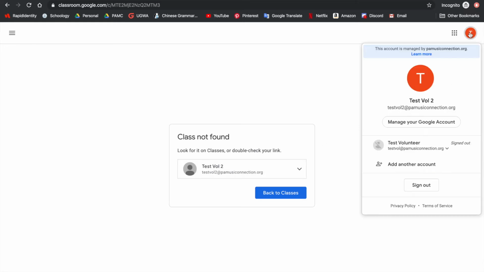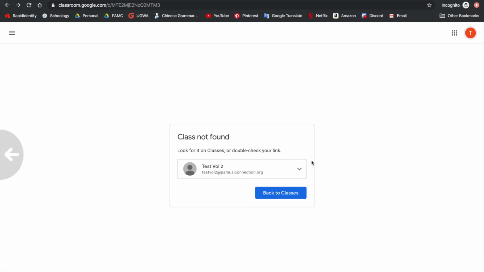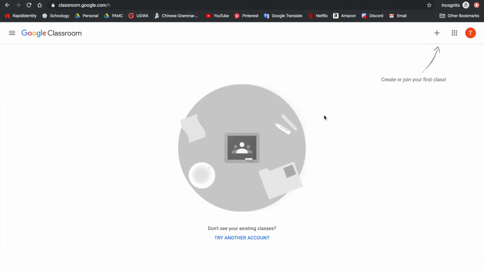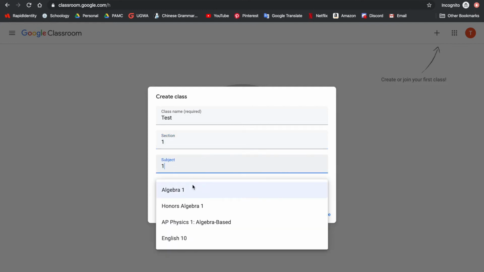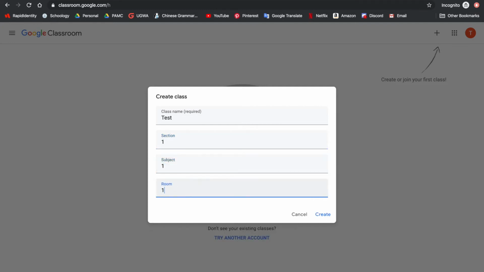So you can do a couple of things. I was just checking if I was in the right account. You can go here and you can go to classes. And now you have this plus sign where you can join or create a class, and you're going to select create a class. Now you can put in the name. I'm just going to do test. Then the section 1 as just an example, not really important. 1 again for the subject. It'll give you suggestions. You can just ignore it. And then click create. It'll take a second to load once again.